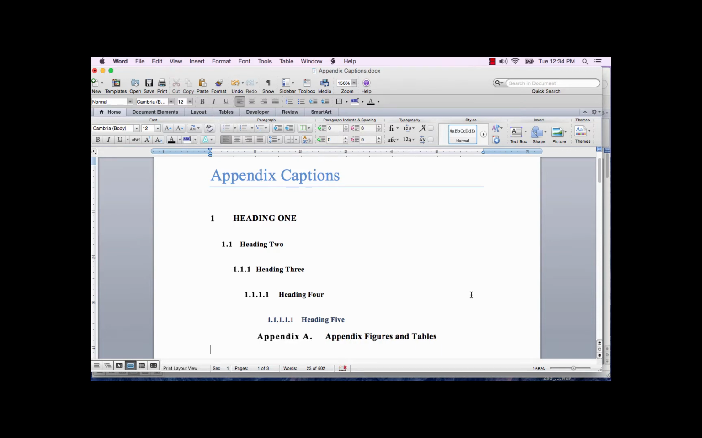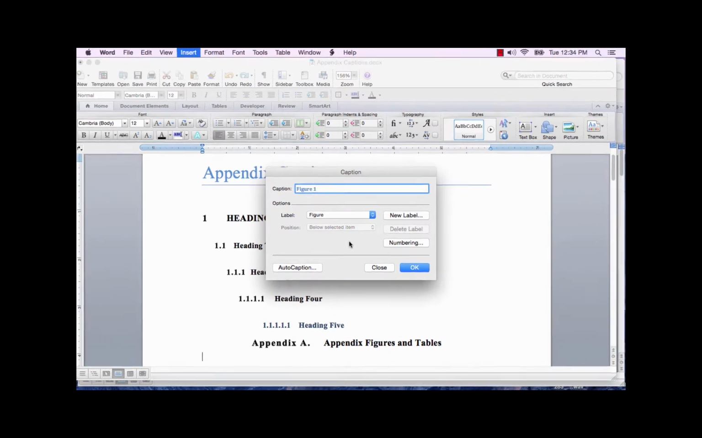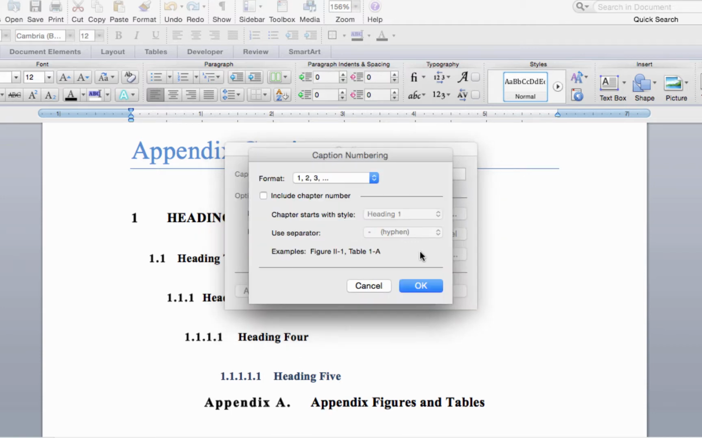Now I'll insert a figure caption. So on the next line, I'll go to Insert, Caption. Select your label. Then click on Numbering. Select the format for your number.